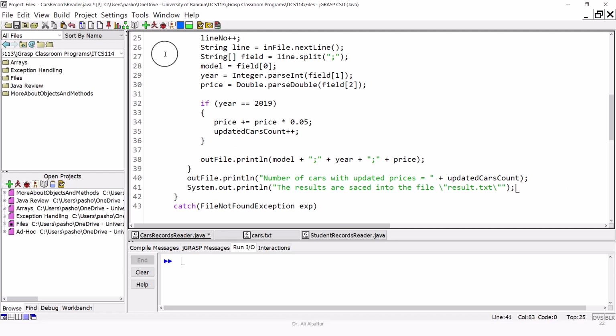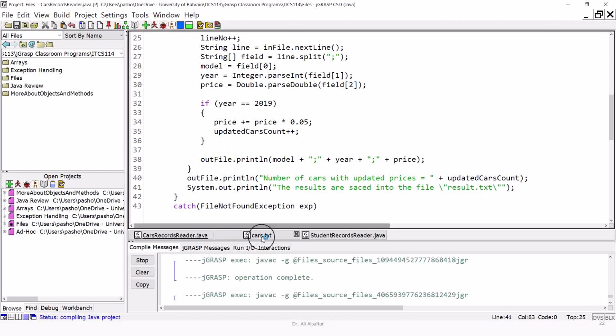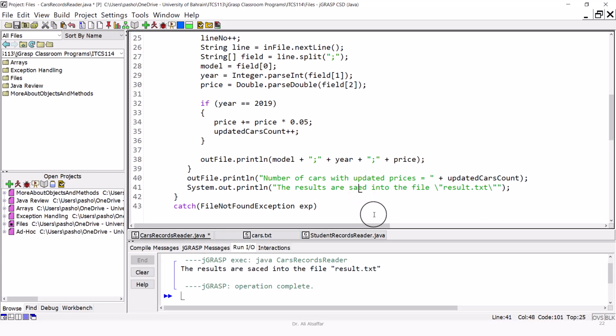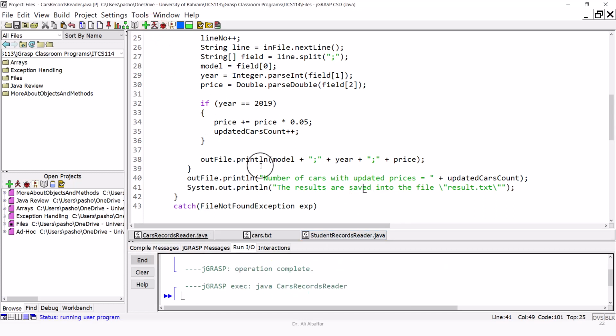So let us now test our program. We will run the program. The program does not have any errors and it ran successfully. It says here that the results are saved. We have a spelling mistake. It's supposed to be saved into the file result.txt. Let us run it again. And it says that the results are saved into the file result.txt.